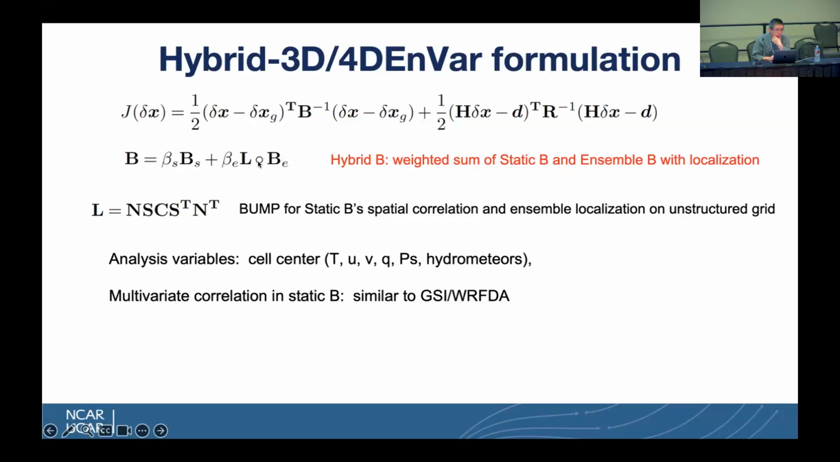This is an element by element product. Basically, the localization matrix is a correlation matrix, to reduce the ensemble noise. And for the error matrix, we also use the so-called BUMP. The BUMP is inside SABER. Basically, BUMP is handling the spatial correlation, in the horizontal and vertical.